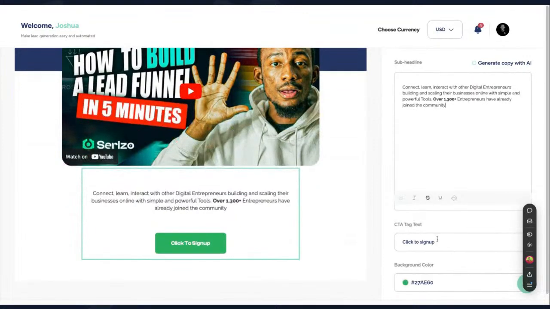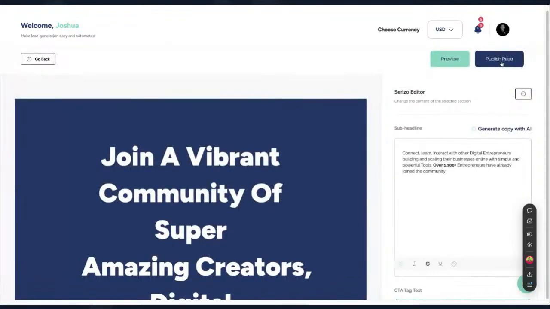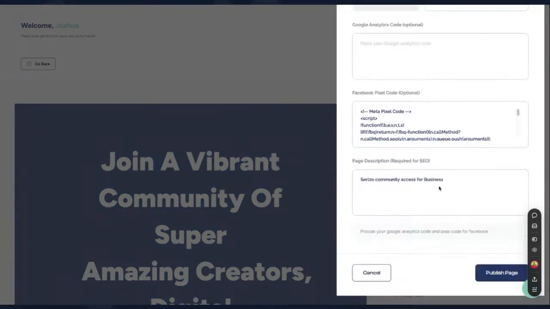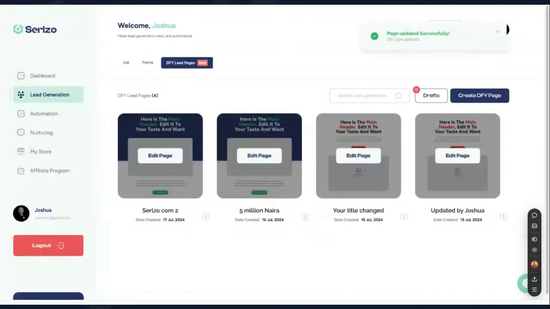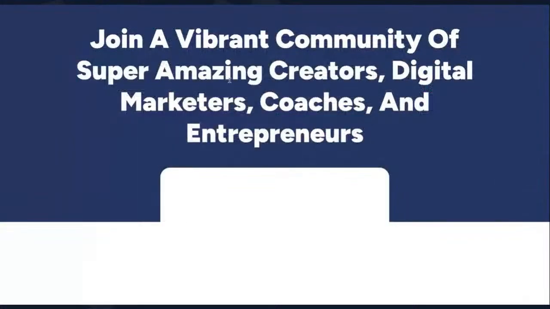Now I'm going to say the CTA should be click to join community. And then that's all. I click on my publish page, everything intact. I click on publish. Now that's basically it. Voila, my page is published. Now, if I come back here and click on view page, let's see the updated preview. Let me share this tab with you guys.